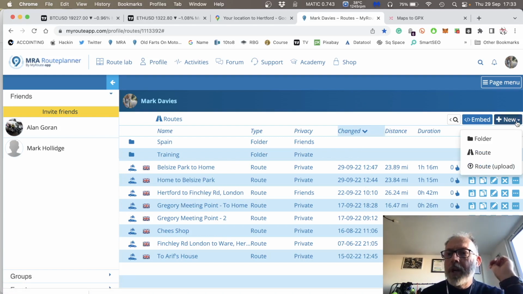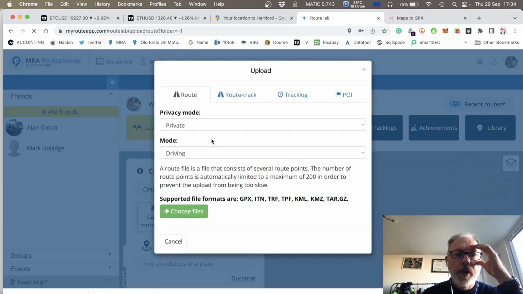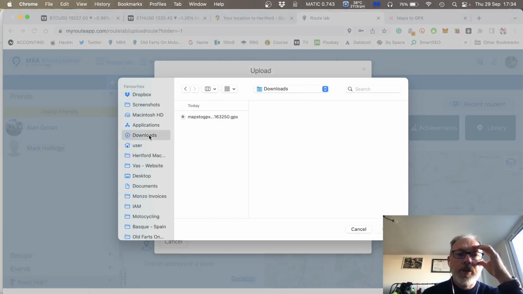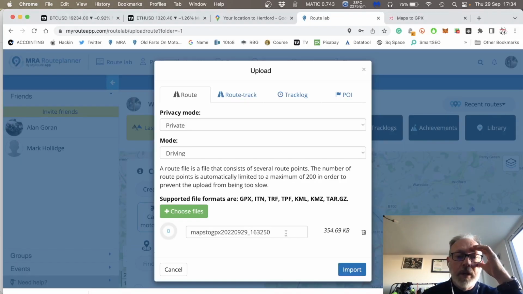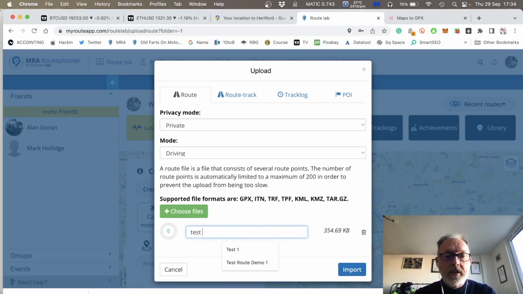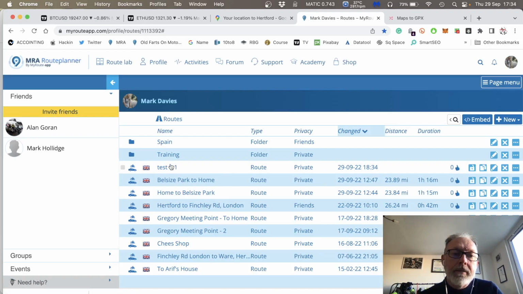So from here, I'm going to import the route that I've just downloaded to my downloads folder. And I'm going to say choose file, and that will be in my downloads folder, which is here. And there's the GPX file. Not a very nice name, so I'm actually going to change the name to test1-1, because I've done a few of them. So, and now I'm just going to import that file into MyRouteApp, and there it is.